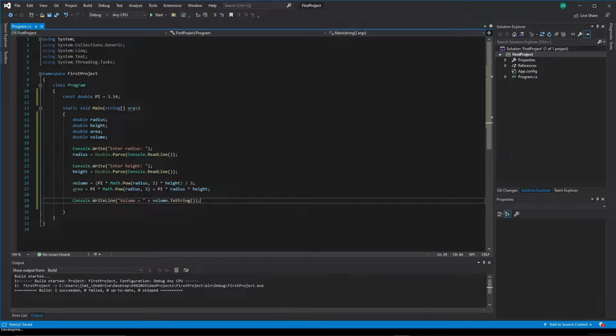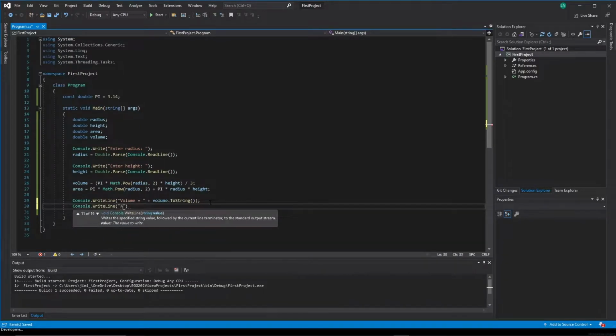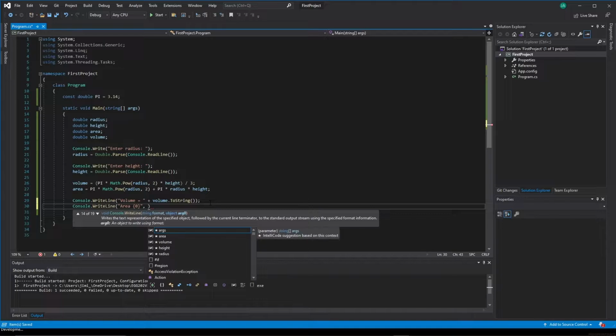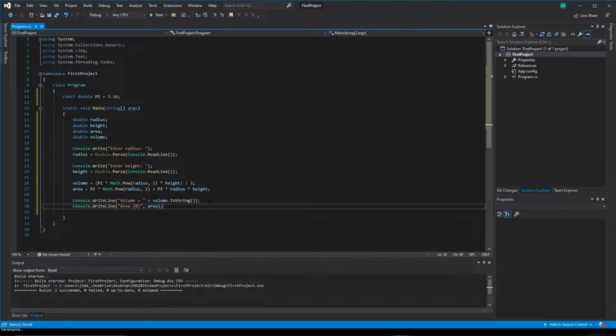Let's go ahead now for the area. I'll do it the more proper way, at least the way I think looks better on the eyes. I'm going to say Console.WriteLine. I'll say "area", and I'm going to put in this variable like that, and then say area. This way is similar to printf in C.